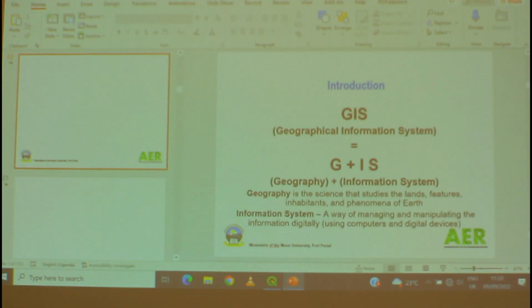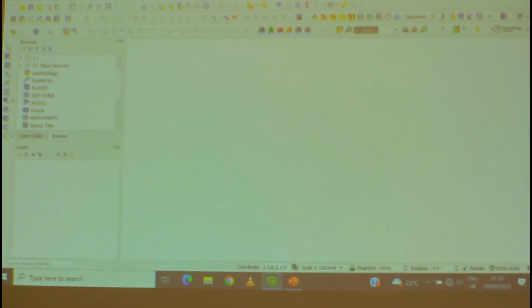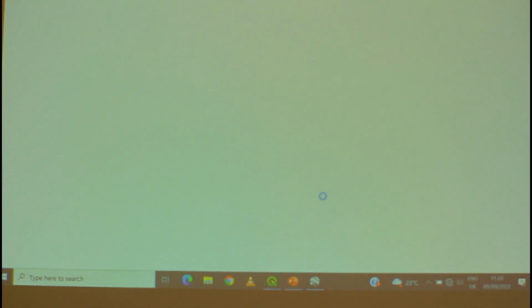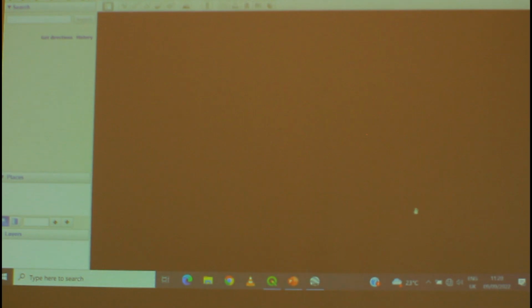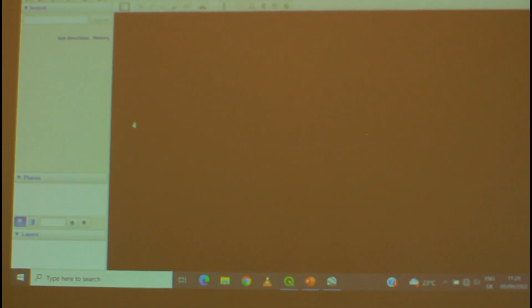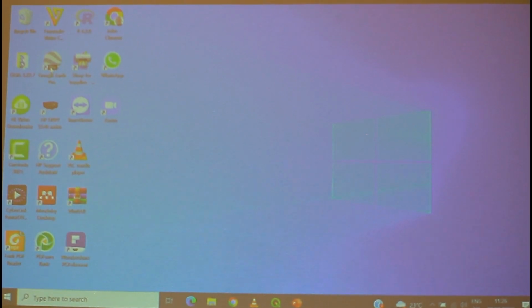If I just move out of this and switch to Google Earth, I can show you how it operates. This is Google Earth Pro that is installed, and if you have internet connected, you can look at Google Earth and download data. It takes a bit of time depending on the source of internet or how strong your internet is. So I have Google Earth Pro installed.